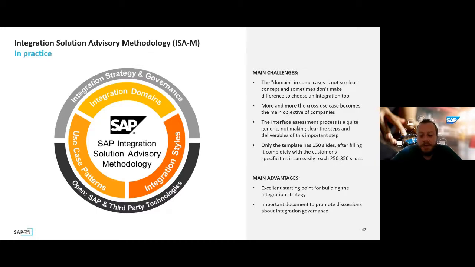And the other point that I always face in different companies, right? The standard template of the exam alone has 150 slides, so it's a huge template. After filling it with your customer-specific points, it can easily reach 250, 350 slides, and then become a huge document that no one likes to use. No one likes to visit a PowerPoint with 300 slides. It starts to not really add value.